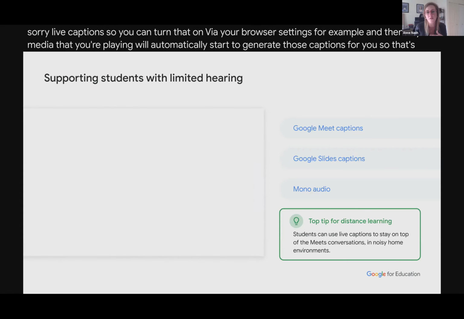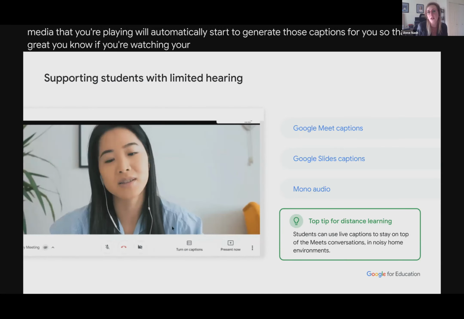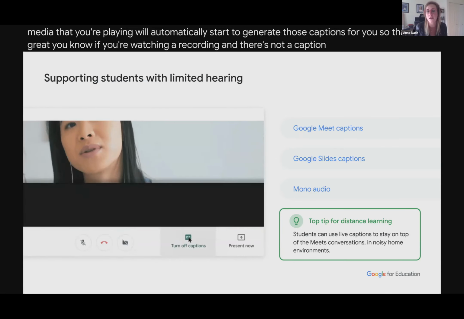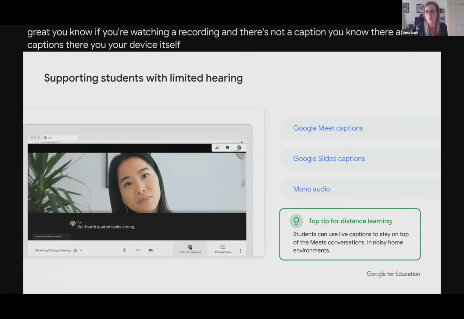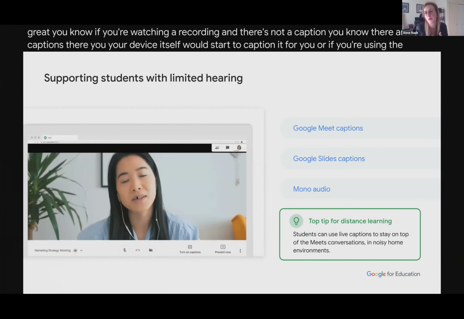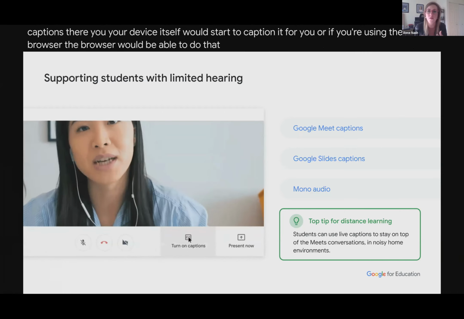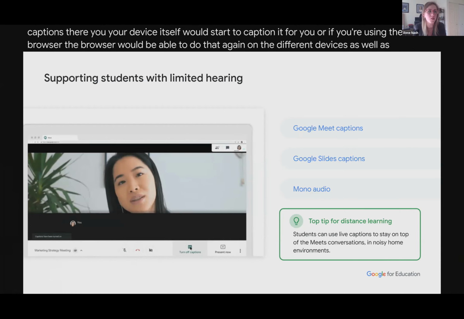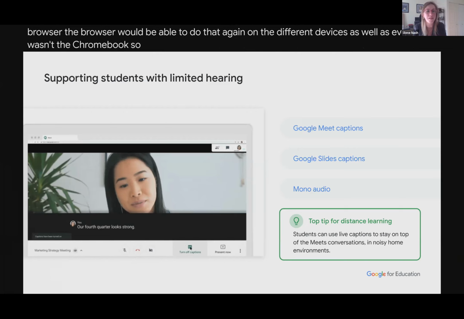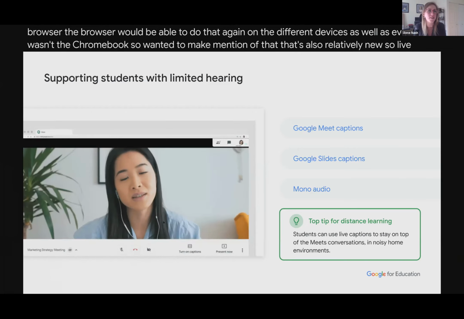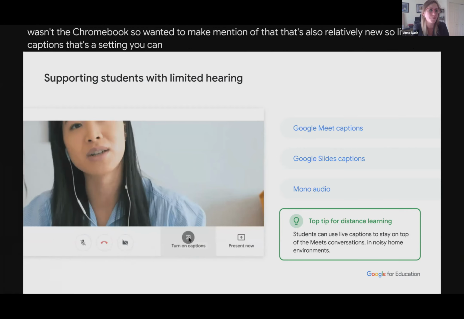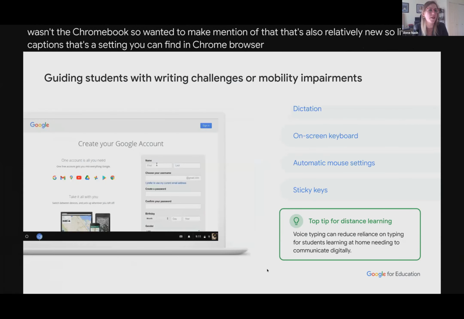So that's great, if you're watching a recording and there aren't captions there, your device itself would start to caption it for you. Or if you're using the browser, it would be able to do that again on a different device as well, even if it wasn't a Chromebook. So wanted to make mention of that. That's also relatively new. So live captions, that's a setting you can find in Chrome browser. All right.